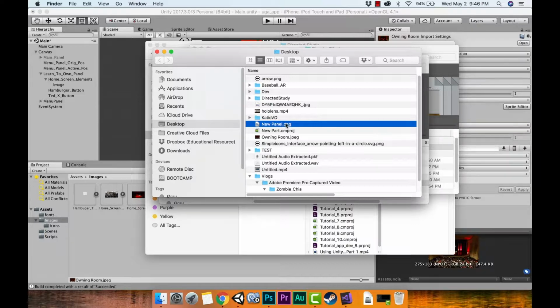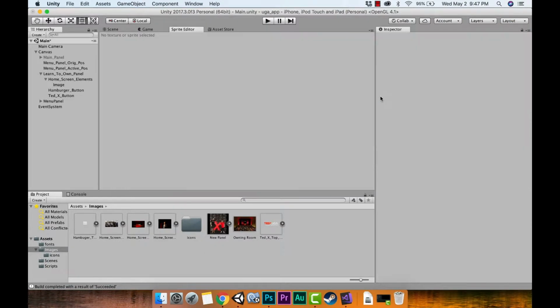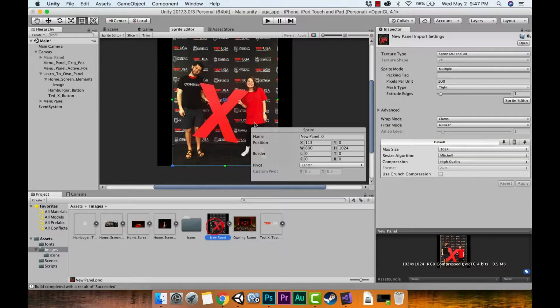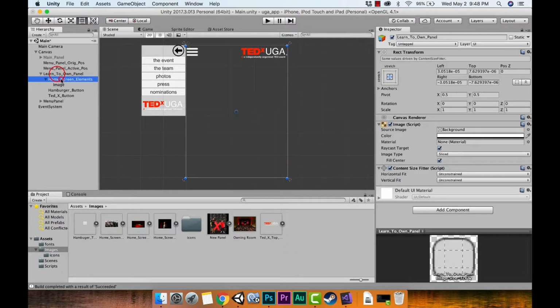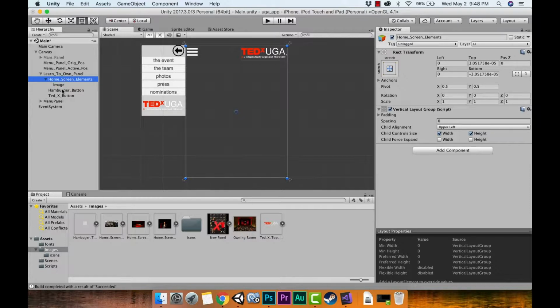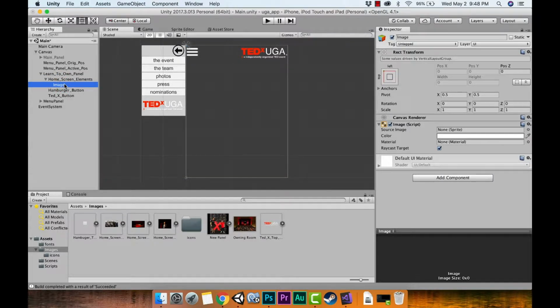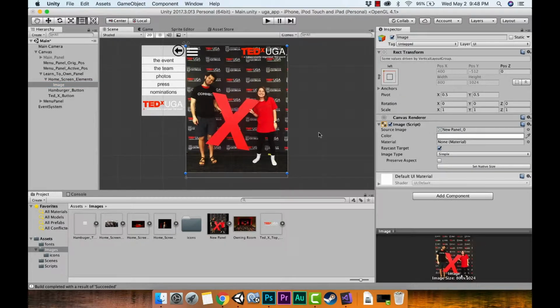So it really doesn't matter at this point, guys, what you use. This is just for learning anyway. You don't even have to use an image. You could use text, or you could make your own thing on there, as long as it fits on that panel. So I'm going to drag this new image into my project, just like we've done before with other images. Okay, so let's go to our scene. And we're going to go to Learn to Own panel, Home Screen Elements, and we've got this image here that we want to add, and we're just going to drag our new panel image right here to the source image.